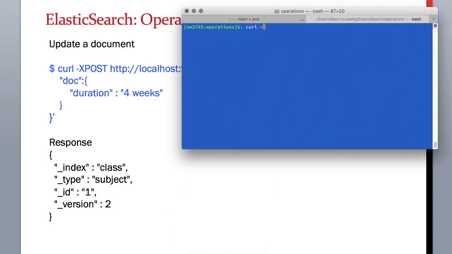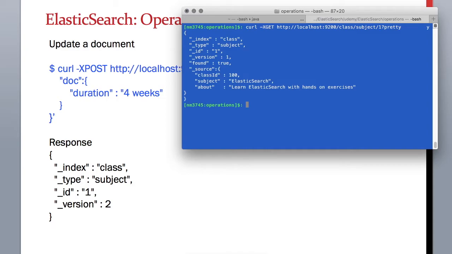Before we do it, let's do a get on the existing document. So we can see here that we have three fields: class ID, subject, and about. Okay, so let's go to this exercise. Go to exercise number 4. There you will find a document called update document.curl.